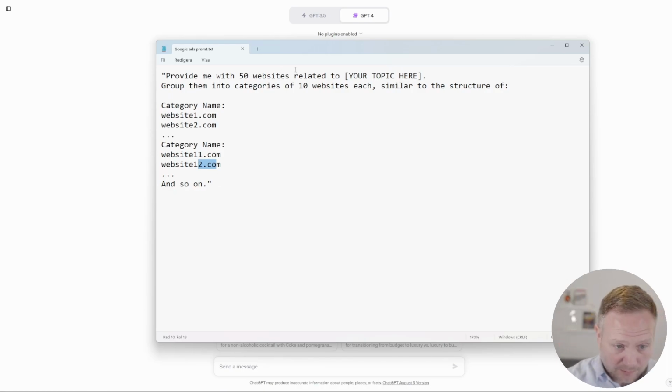So this is the prompt, and it's going to specify them in 10 each time. You can play around with the numbers. I like to have about 5 to 10 websites in each custom segment when I create them in Google. So let's start with a very easy one, like entrepreneurship.